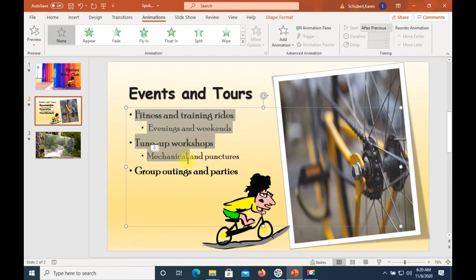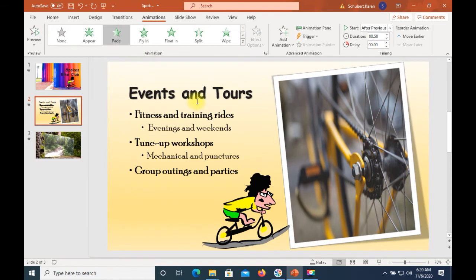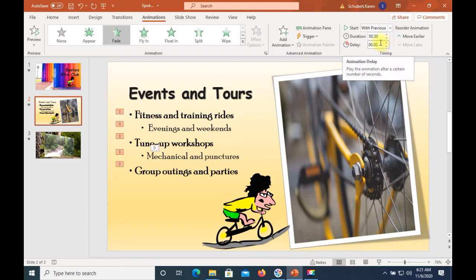We will now animate these 5 lines here, so left click in front of fitness, keep the left mouse button pressed, and select the text through group outings and parties. Then select the fade animation, change the start option to with previous, and change the duration to 2.